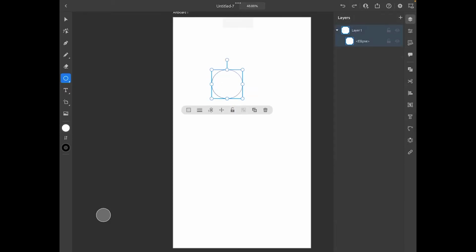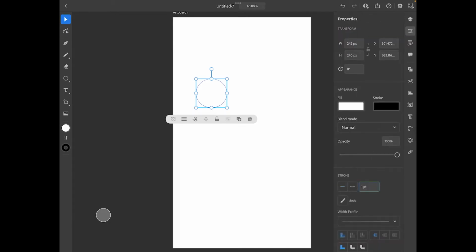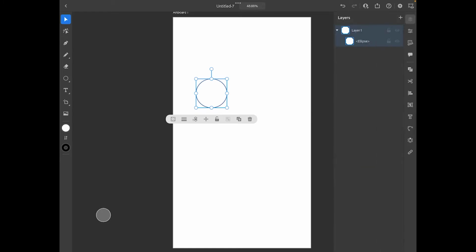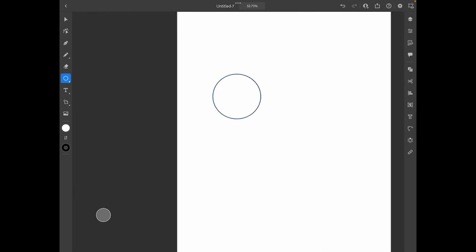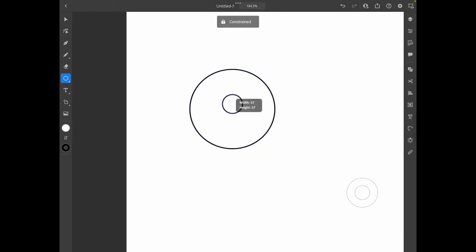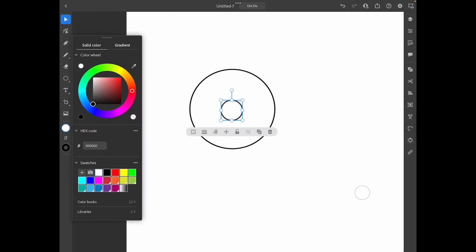All right. So we got one eye right here. The fill is white and the stroke is black. I kind of want to make the stroke a little thicker. Let's do a 3-point stroke. Now we're going to make another ellipse. Just going to draw that. We're going to fill this one with black though. It doesn't need to have a stroke. It can just be black like that.